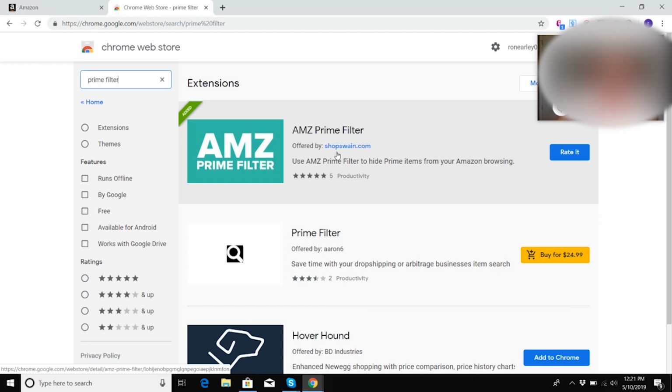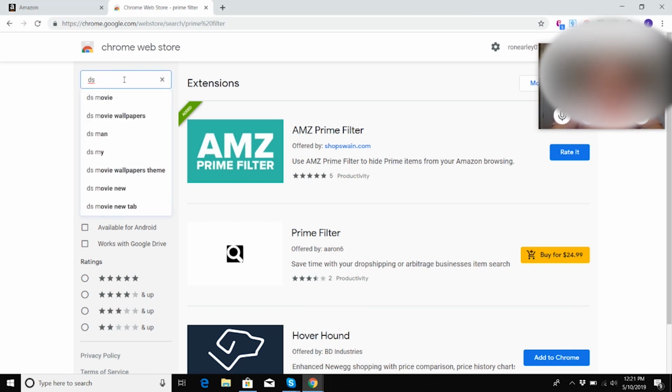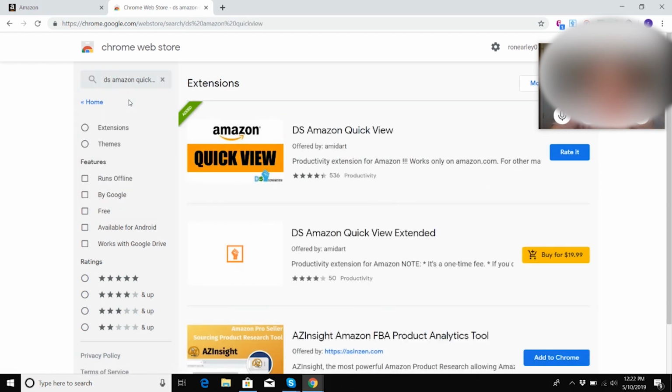Okay. Awesome. Right, our next one we are going to come into is going to look like this icon up here. This little blue fist. Okay. It's called DS Amazon Quick View. And it'll be this top one right here. Perfect.